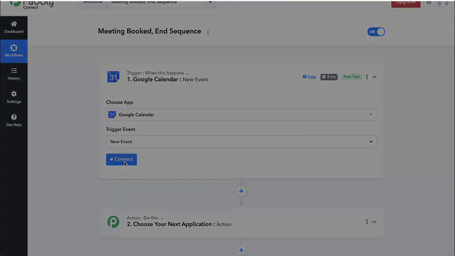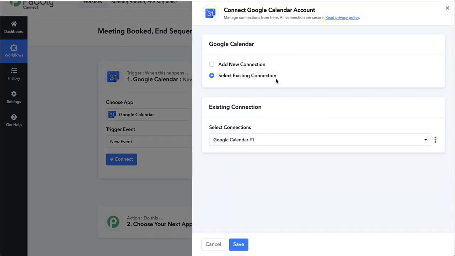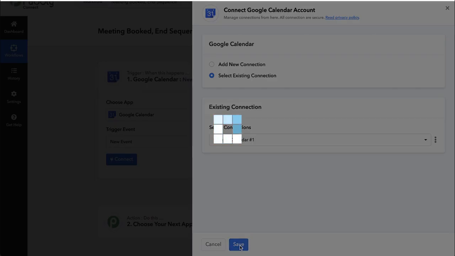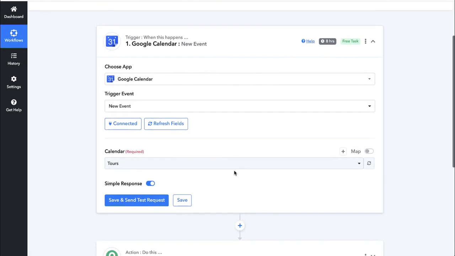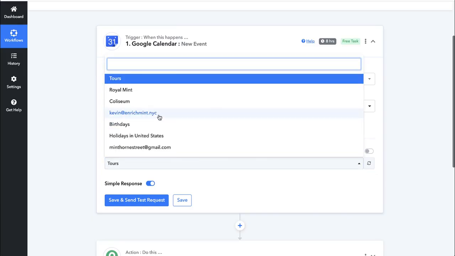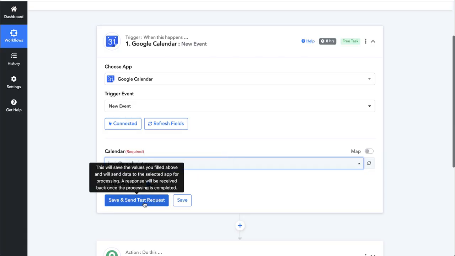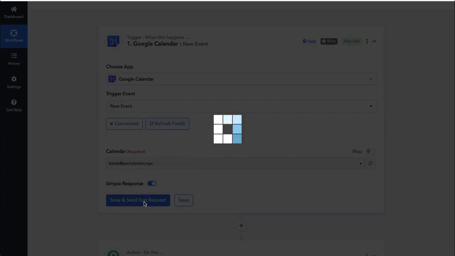Click Connect. This will bring up an OAuth screen. If you don't already have an existing connection, just click Add New, or you can select an existing connection. We have our dummy templated calendar already connected, so I'll click Save. And then it's just going to show us some different calendars, sub-calendars that we might have on our main calendar. Select this one, simple response. Save and test request is just going to pull some sample data from the calendar, and these are basically going to be the data fields that are available from Google Calendar that we can then use to push into Lead Forward.